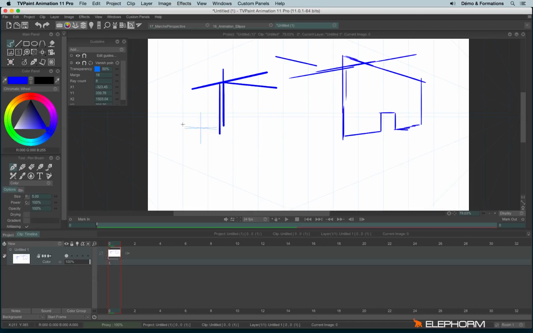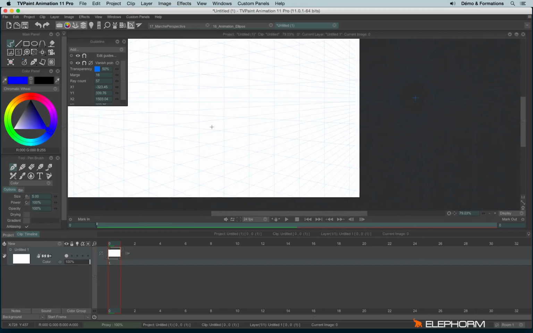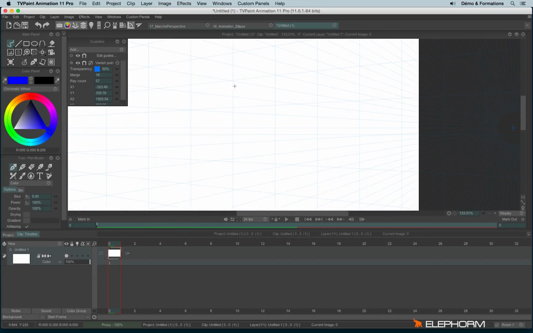So my advice: disable the assistant, increase the ray count, and use the guide just as a guide without using the assistant. And so if you have to draw a town, just use your brain and your eyes.